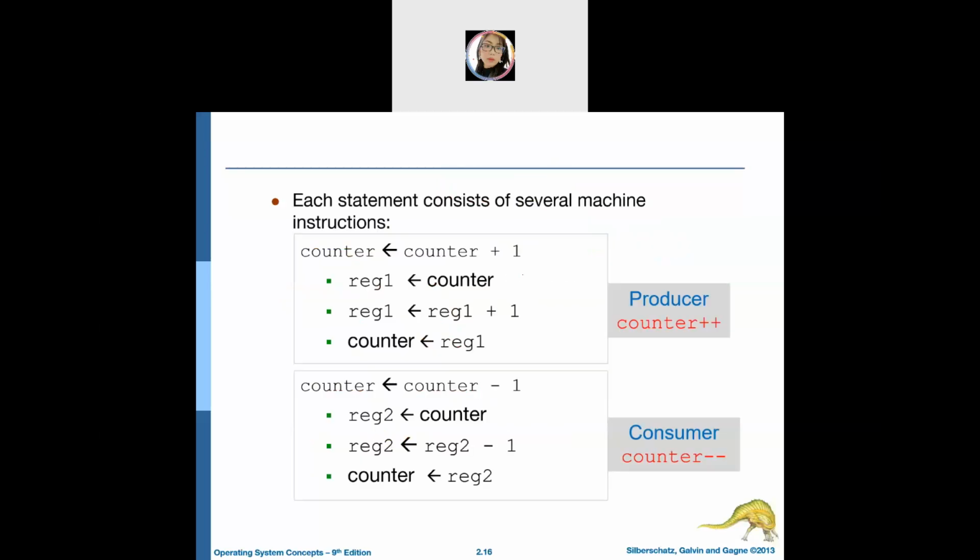Each statement consists of several machine instructions. When you have counter equals counter plus 1, this is under the producer, where you are going to add on or increase. But for the consumer, it will decrease. So the counter, let's say you load it into register 1. So it is similar. Another example is you have register 1 equals register 1 plus 1, which means your counter will be counting up. While for the consumer, of course, it's going to be reduced by 1.